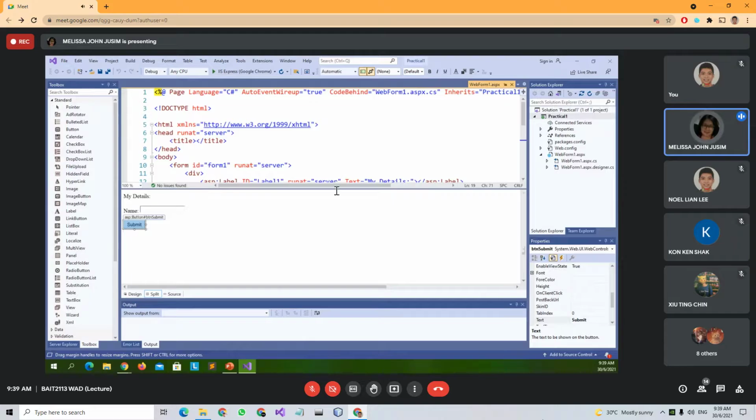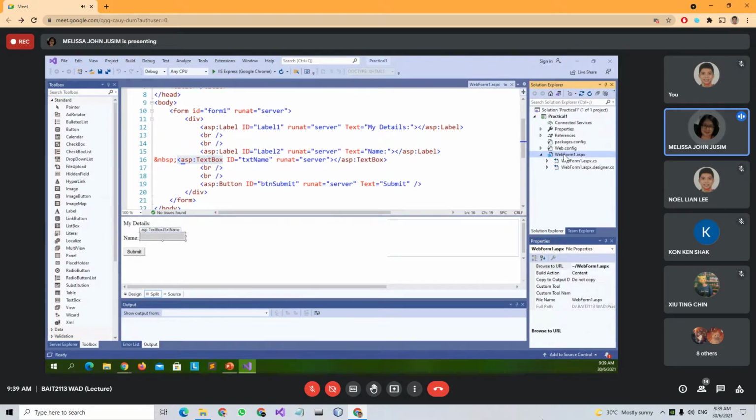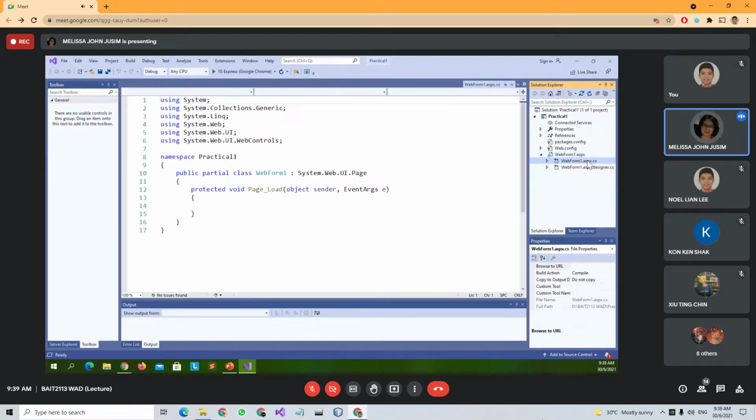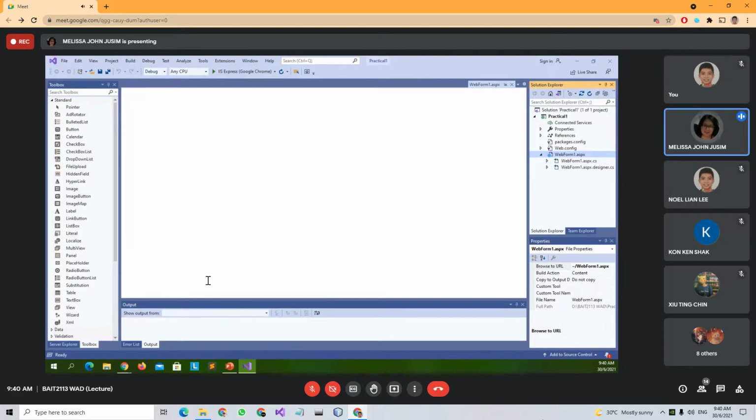Let me click on the split view. So this is ASP label, and then I have ASP text box, ASP button. So this is the presentation part, the user interface. So where's the code behind? If you expand this, you will see the C# file. Currently it's empty because we didn't do anything. If we want to perform some dynamic processing, then we will do it right here.